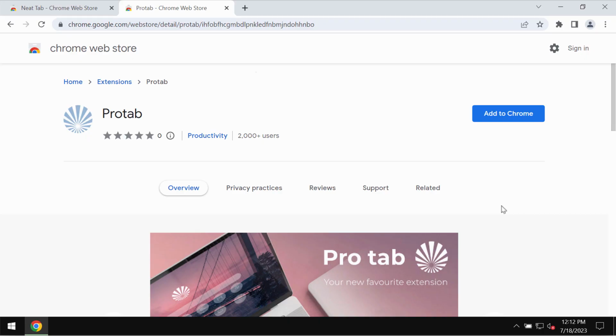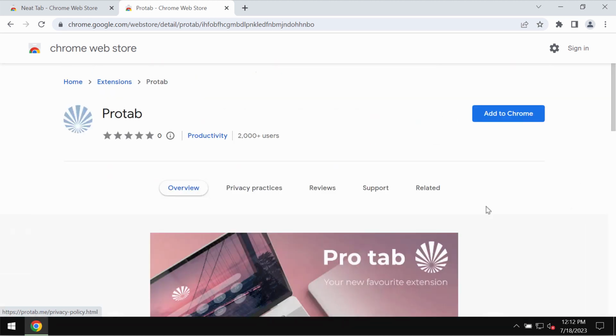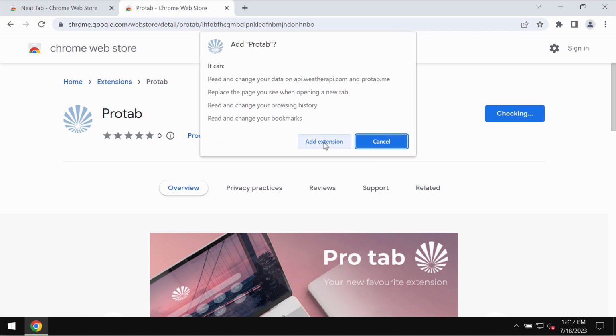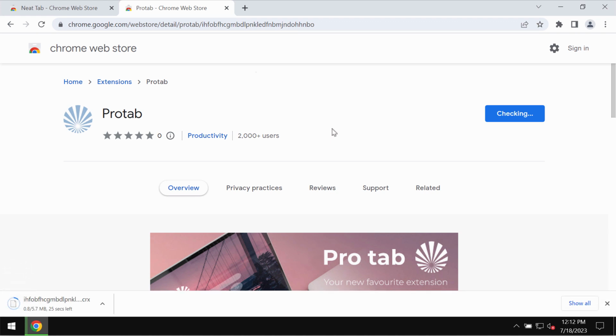My video will help you to get rid of the unwanted browser extension called Protab. This Protab extension basically functions as a browser hijacker, and it specifically attacks the Google Chrome browser. If installed, this extension changes the default search engine settings without the user's permission.